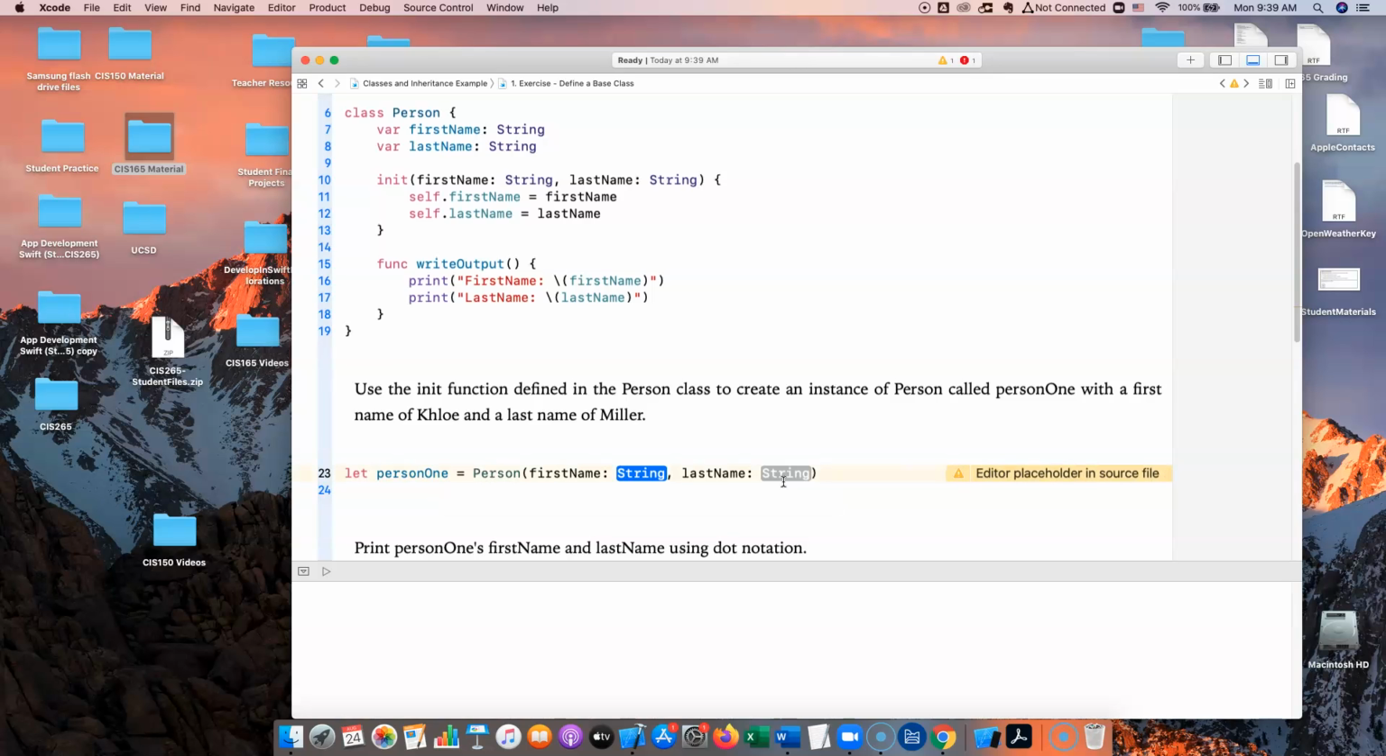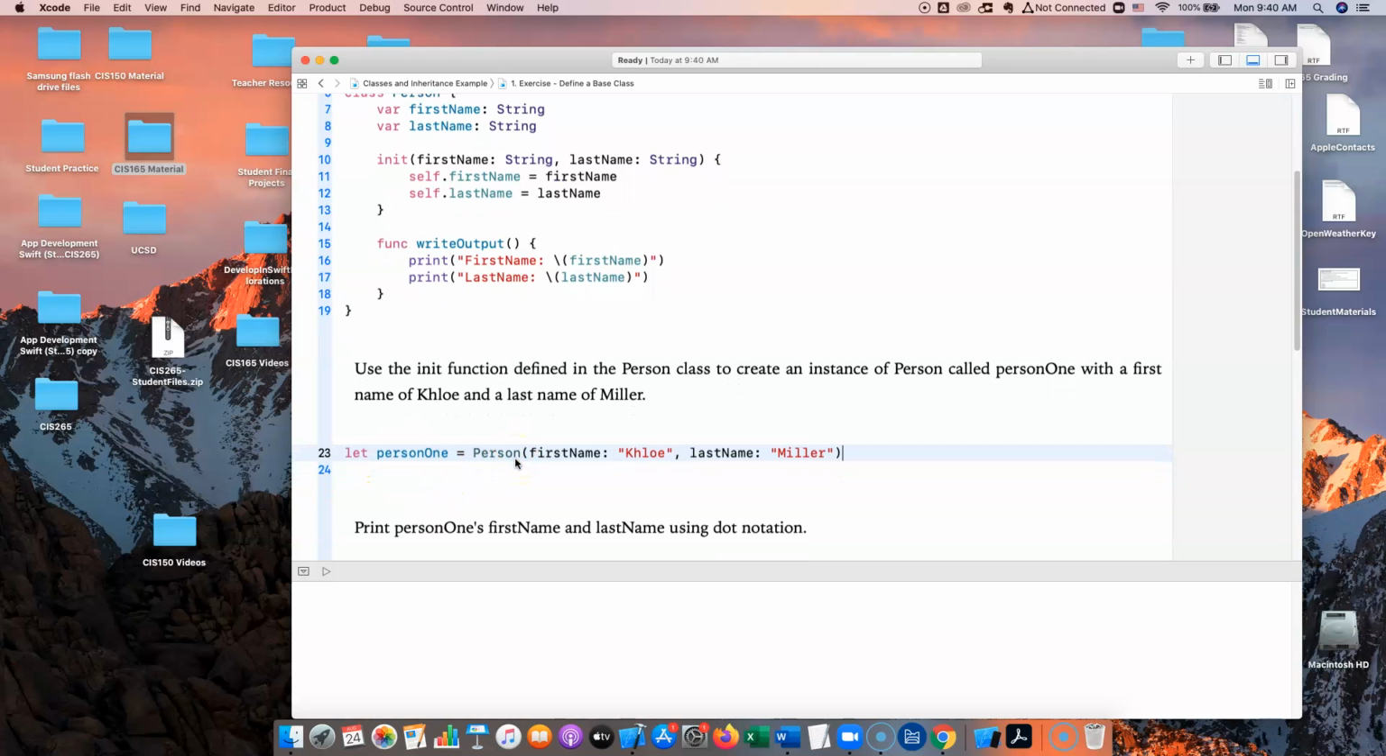What they want us to do is add our first name. So I'll put in my double quotes, type in the first name we're going to use, and then use double quotes to type in the last name. So what we're doing here is creating an instance of person whose first name is Chloe and whose last name is Miller, and that information is saved in our person1 constant.